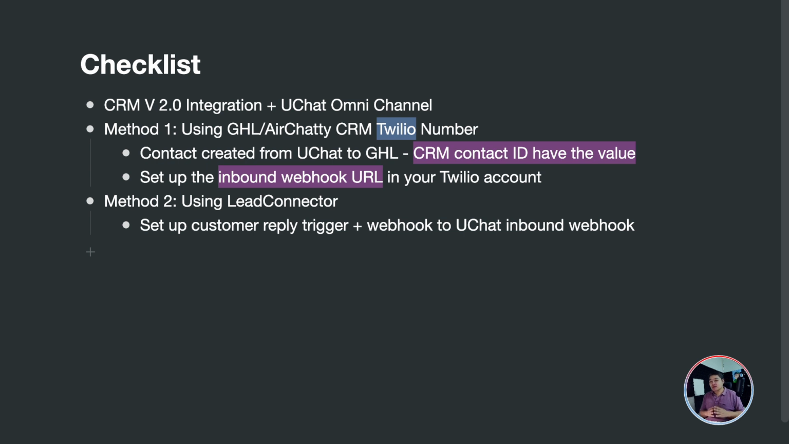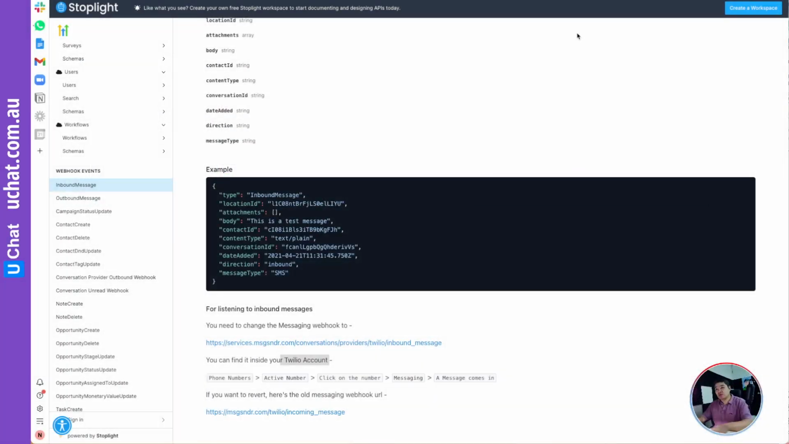So in that case, how you are going to receive the messages to the Go High Level contact, we already showed how to do that in a separate video, but I will go through the same settings. Basically, you need to set up a custom reply trigger, and then you need to connect this trigger to a UChat inbound webhook. Okay, so let me show you how.